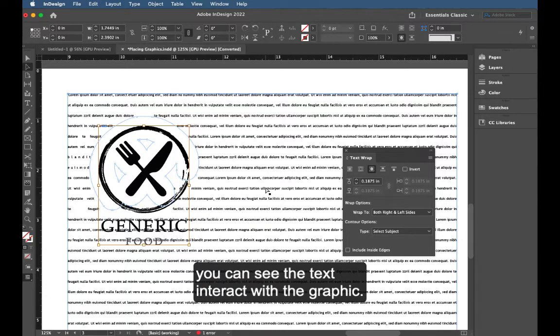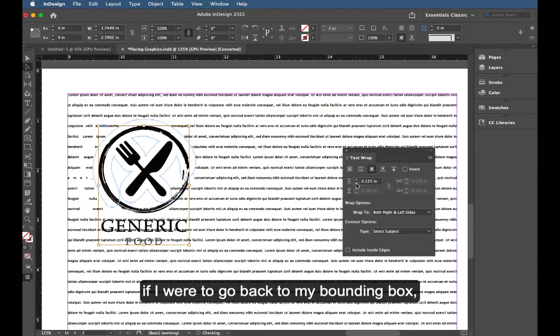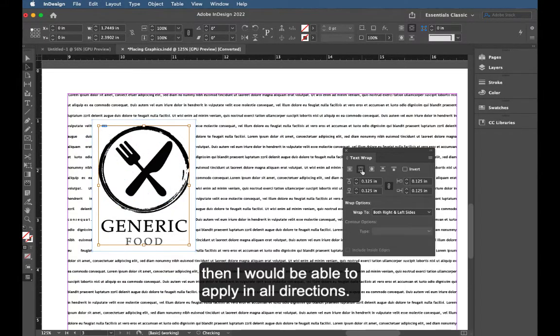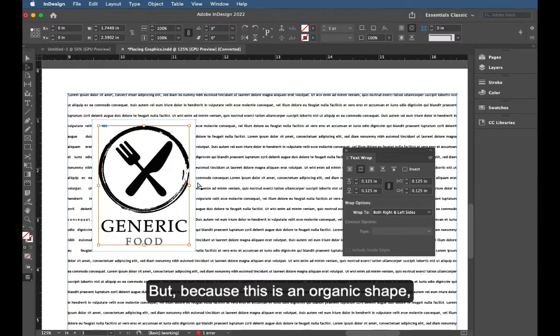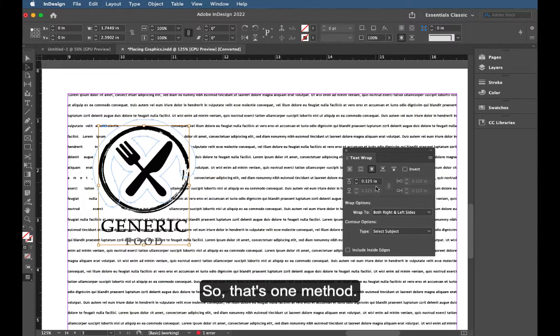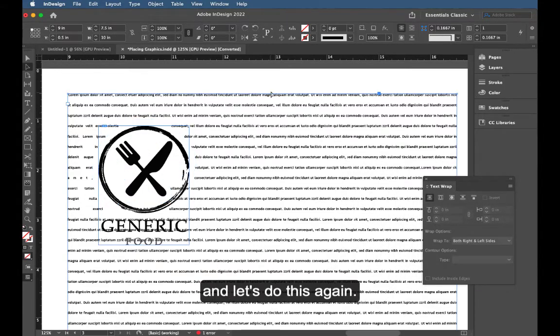you can see the text interact with the graphic. Now because this is an irregular shape, if I were to go back to my bounding box, then I would be able to apply in all directions, but because this is an organic shape, I just need to change one setting there. So that's one method. Let's just slide this guy over to the side. And let's do this again.